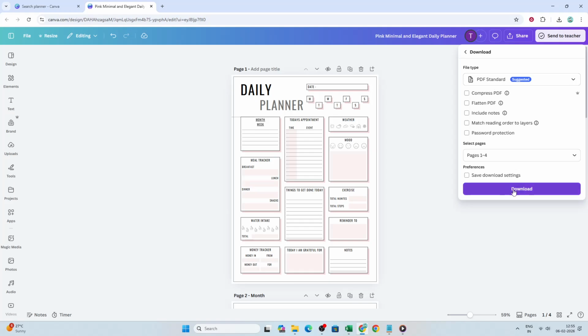Finally, import your PDF into the GoodNotes app and tap through every tab to confirm the links work smoothly before you list it for sale.